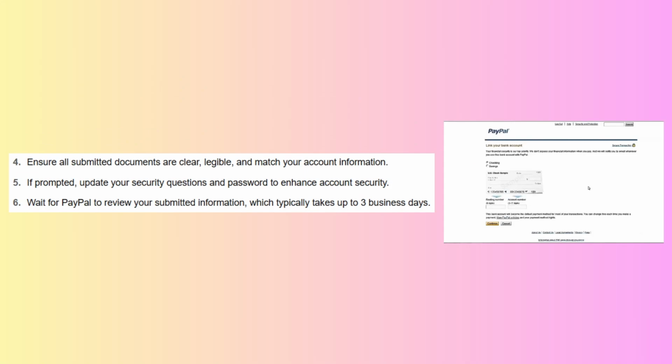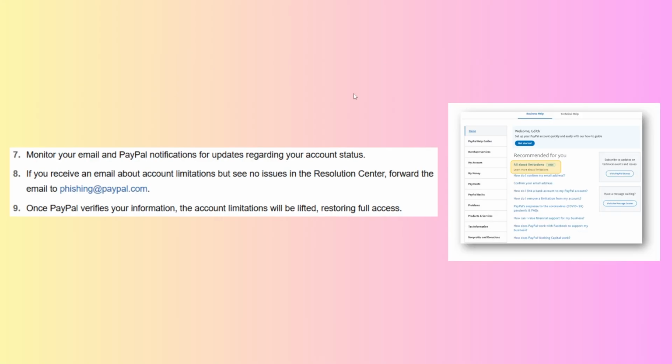Now wait for PayPal to review your submitted information, which typically takes up to 3 business days. Monitor your email and PayPal notifications for updates regarding your account status. If you receive an email about account limitations but see no issues in the Resolution Center, forward the email to phishing@paypal.com. Once PayPal verifies your information, the account limitations will be lifted, restoring full access.